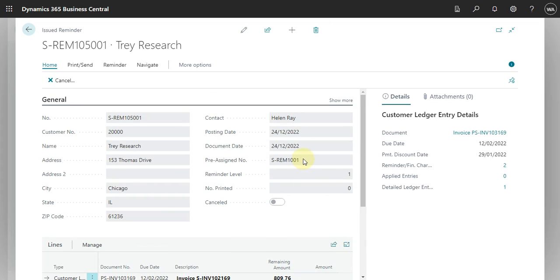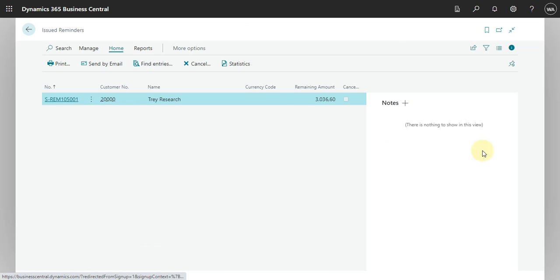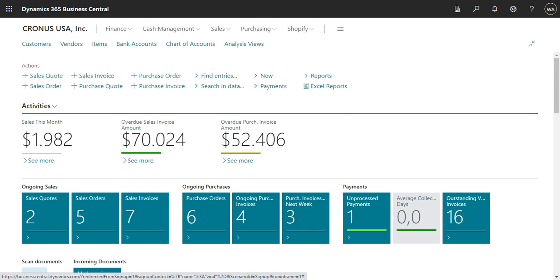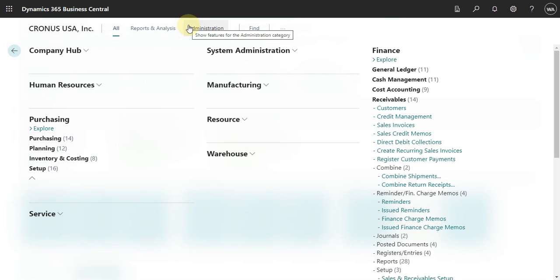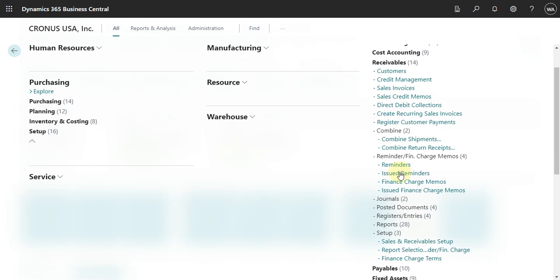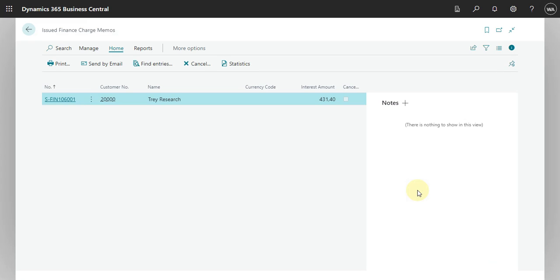Okay. And also here, just for you to understand, we have also the finance charge that was posted. I already posted one in advance, so you can see. So we have here the finance charge memos, that is the place that you can create this finance charge. And here is the finance charge memo that was already posted. So let me open here so you can see.